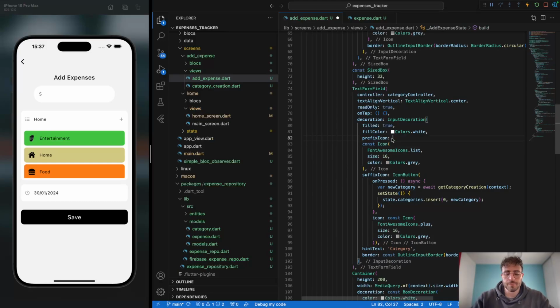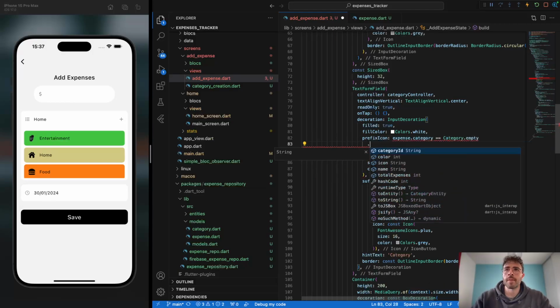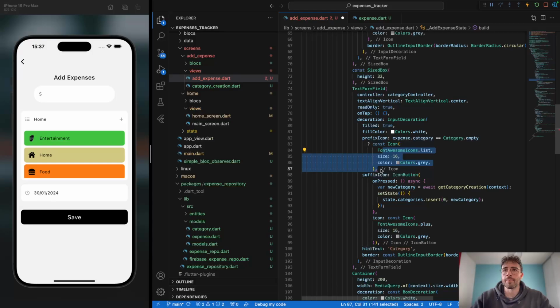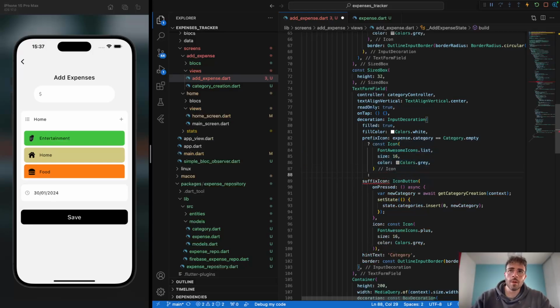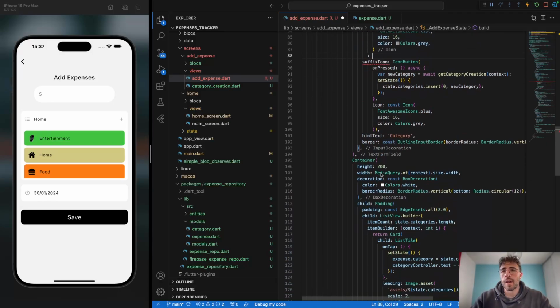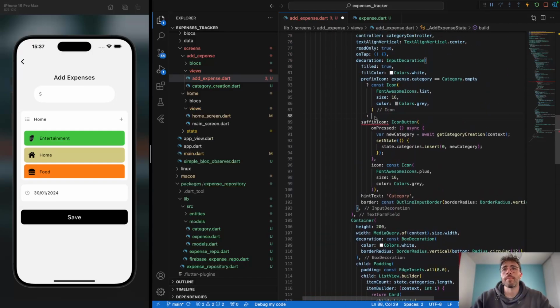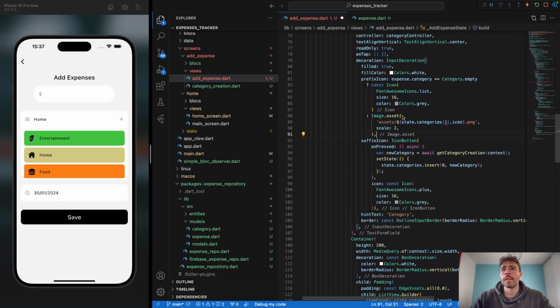We can say if expense.category is equal to category.empty, then we want to have our constant icon that's right there, okay? But if it's not, we want to have our little image, right? That we have already coded right here. And instead of having to call the state, we just call category. See how that works? Amazing, right?